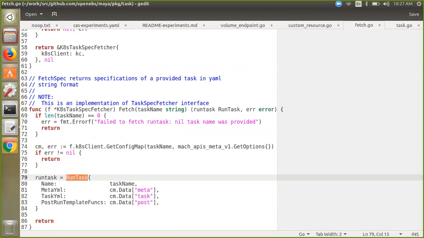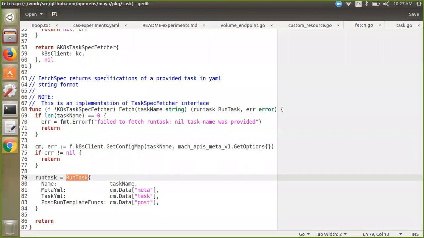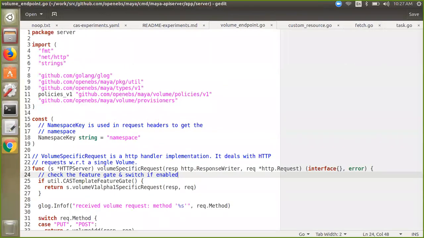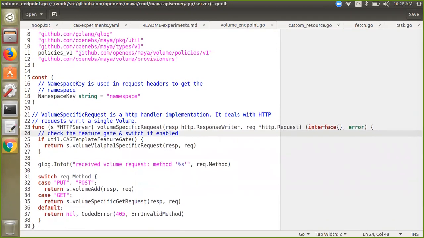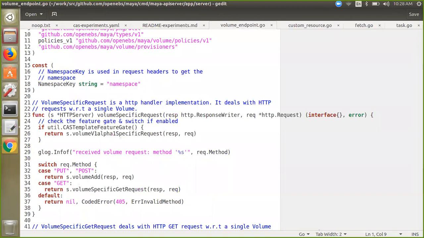Now, if you see pkg, what I will do is try to give some information from the API point of view. Whenever an HTTP request comes to my API service, it will be handled in this package, which is in the cmd maya-apiserver app/server package, and this is where it will be intercepted.